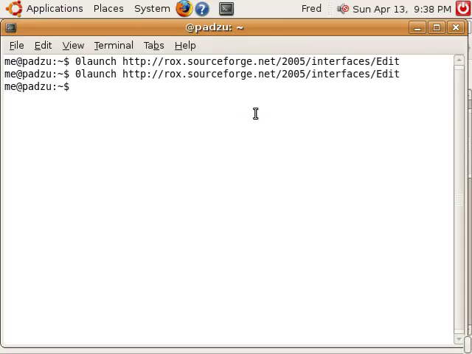So that's the end of this tutorial. I hope that's shed some light on where Zero Install gets things from and where it puts them.